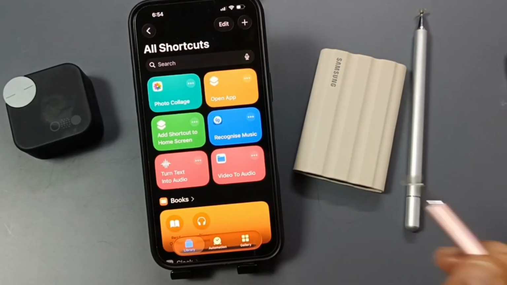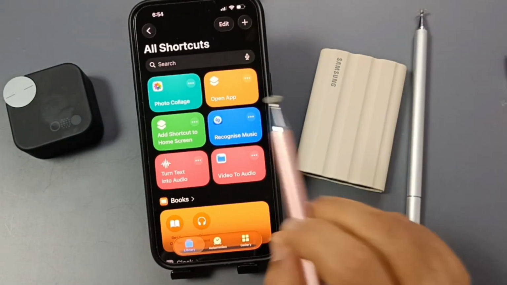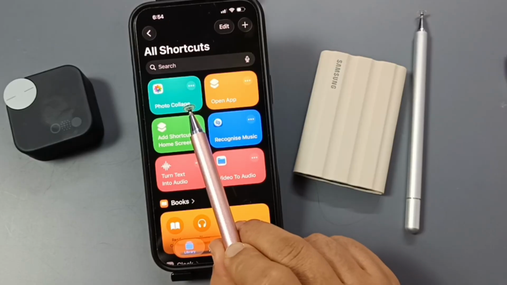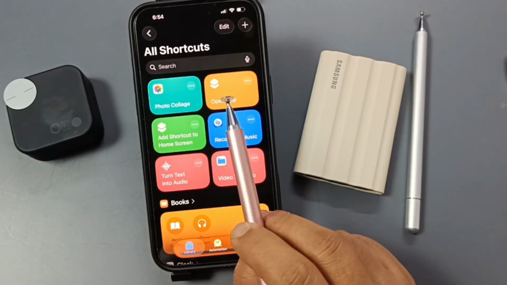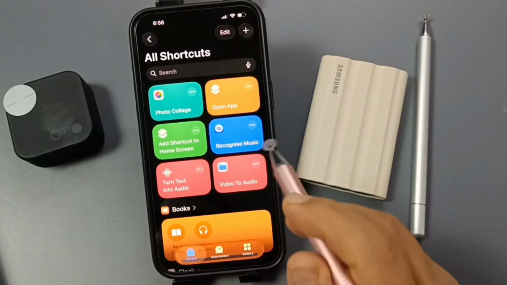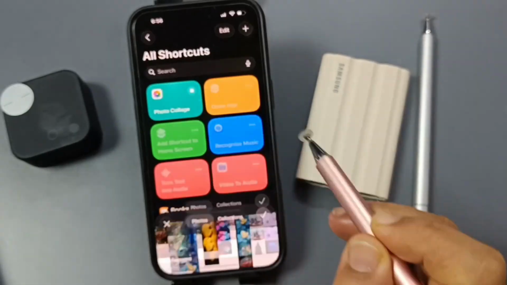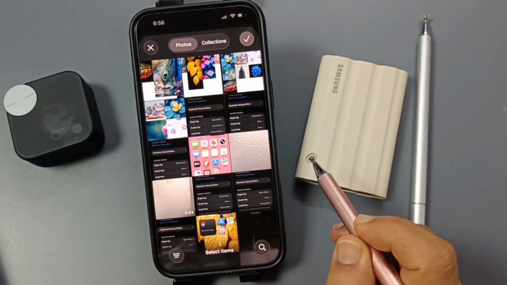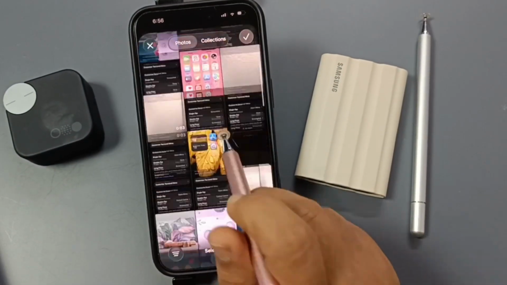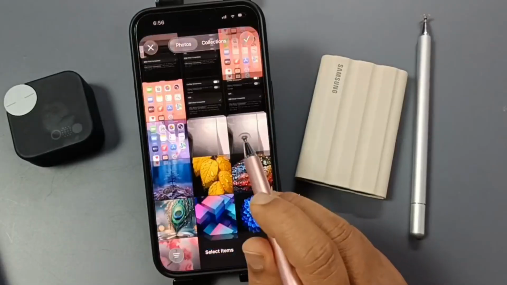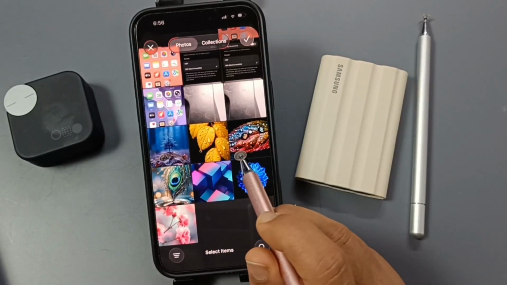Okay, so let me show you how it works. Now you can see the shortcut that we created. You can see here. So let me show you how it will work. So open the shortcut that we created now. It will directly open the Photos application, and from the Photos application we have to select the photos that we want to combine.